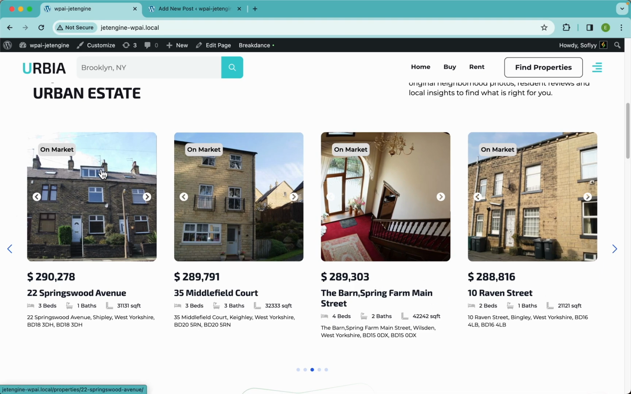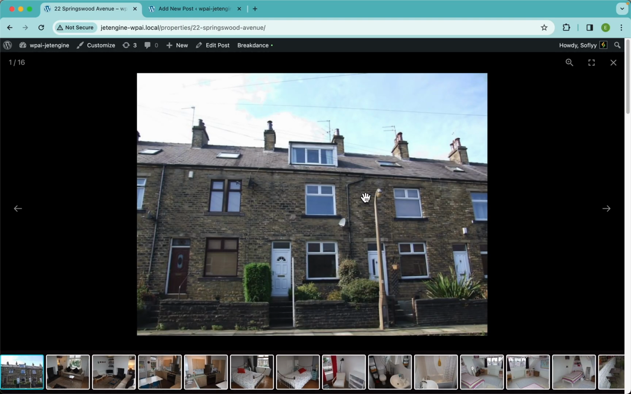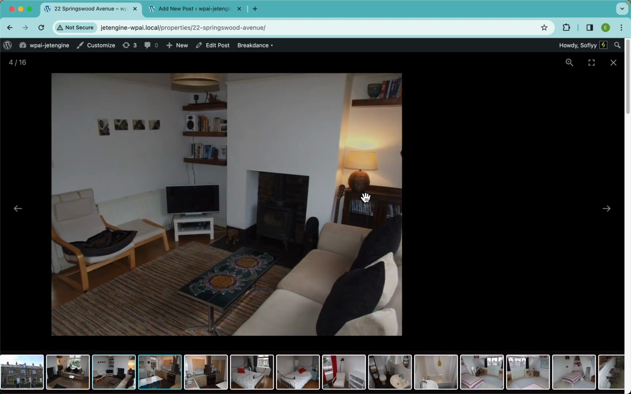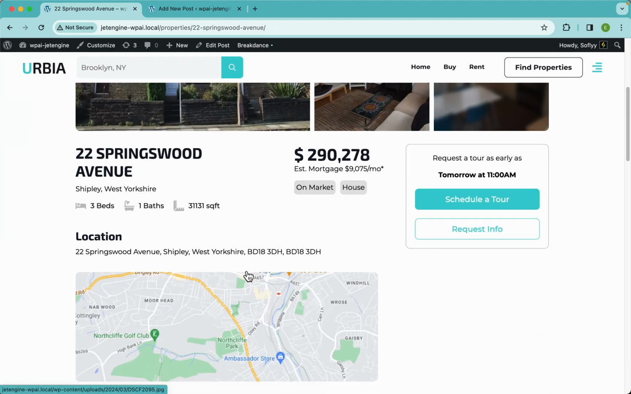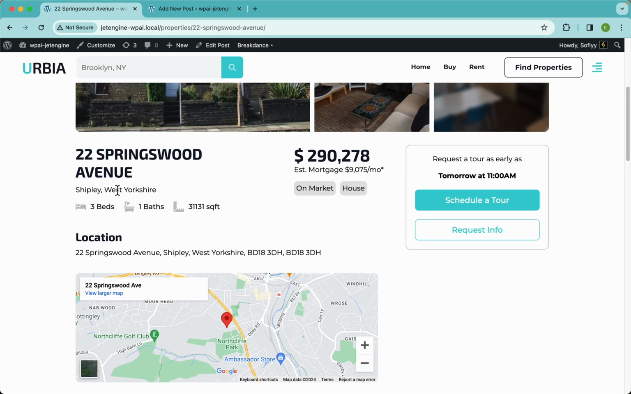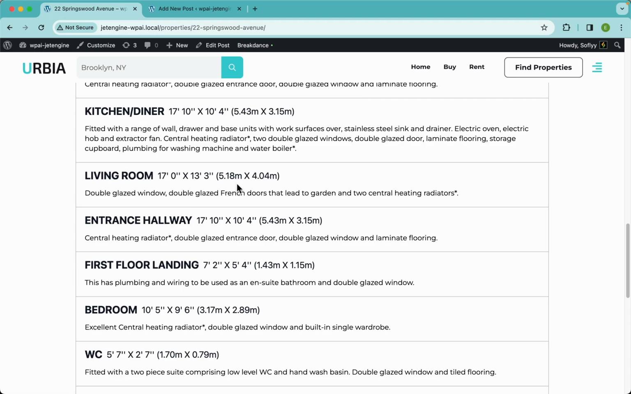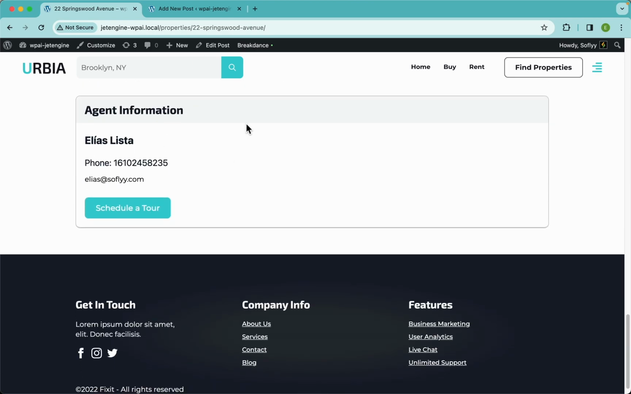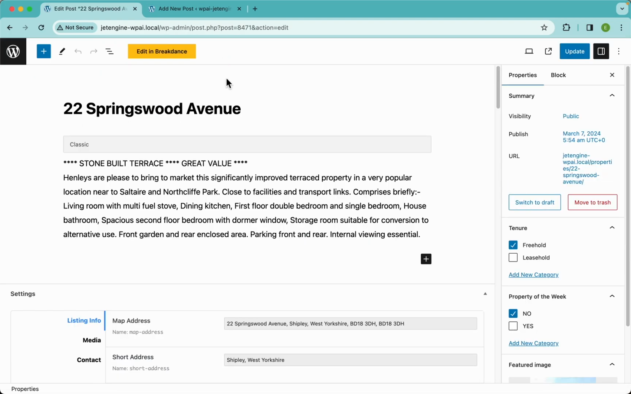So let's open this one up, and you can see here, guys, that we have our gallery and all of the images seem to be here, so this is a great start. Now here we have our title, the short address, the price, the availability and listing type, number of beds, baths and square feet, the address, the description, amenities, the room repeater, and the agent information. Now let's see how this looks here in the post edit page.